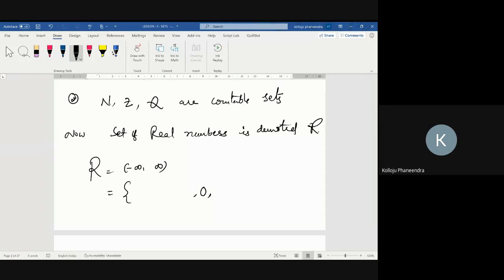No, it's impossible. Between 0 and 1, infinitely many values. Between 1 and 2, infinitely many values. 2 and 3, infinitely many values. Same logic for minus 1 and 0, infinitely many values, and minus 2 and 0, infinitely many values. If I want to list the set of real numbers, it is like this. Between any two natural numbers, there are infinitely many values in real numbers.